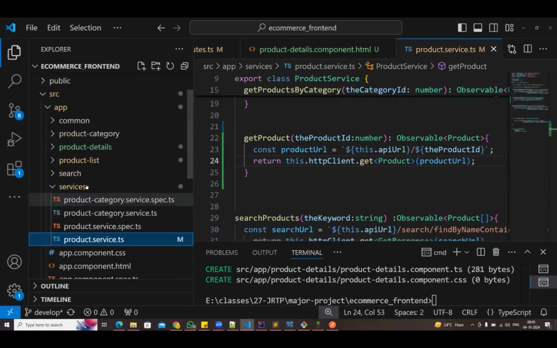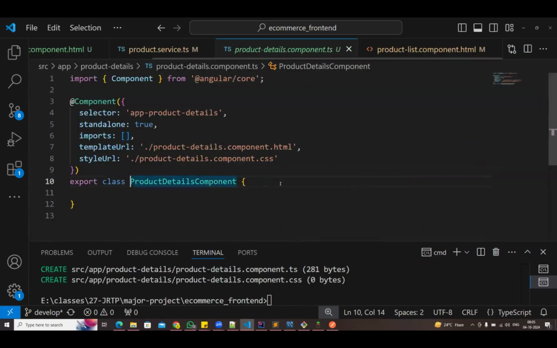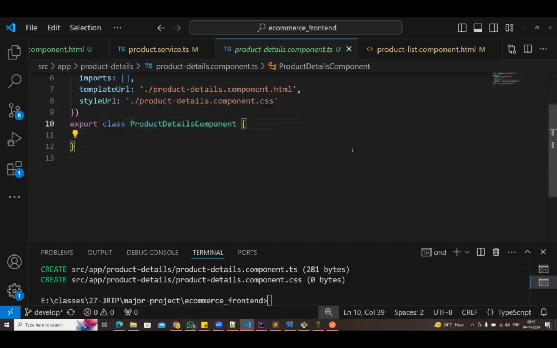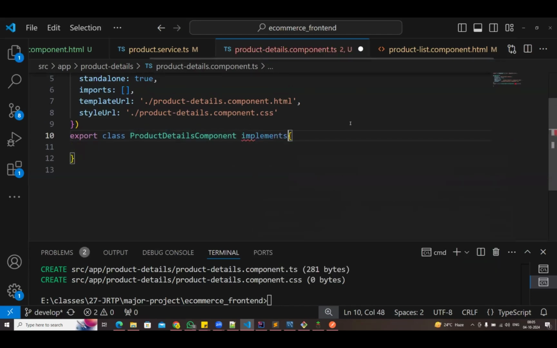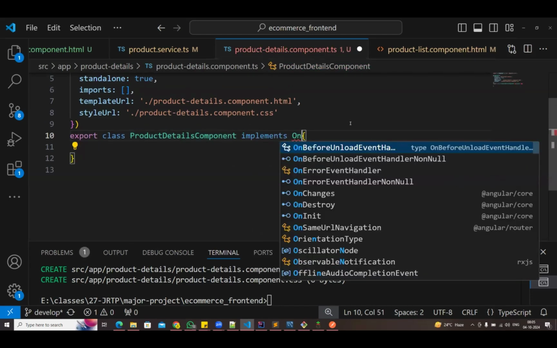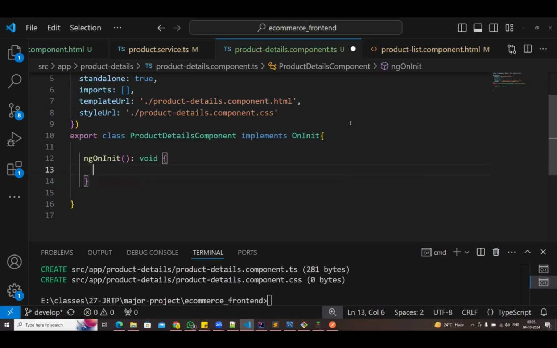Okay, so we have the product details component here. Currently, there is no logic available. So the product details component should load that product data based on the product ID. So first we need to implement OnInit. When this component is loaded, immediately I want to execute that method. So let me go for OnInit now. In this we need to override a method, that is ngOnInit.